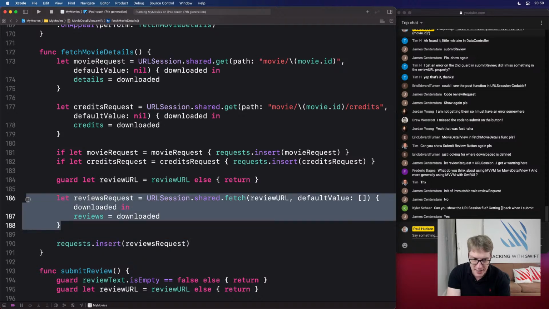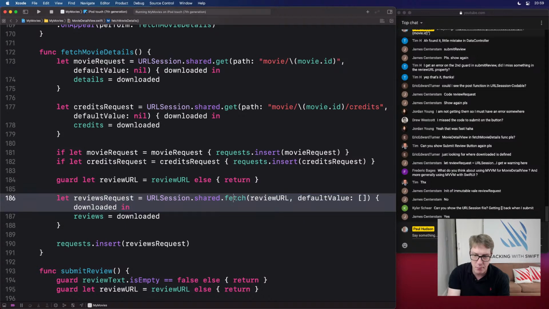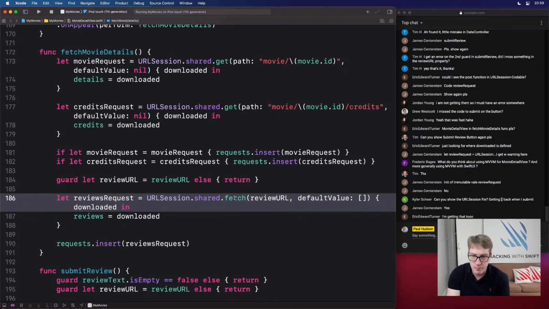I'd check that code. That's the exact correct line of code. You can see it working just fine here. It's possible there's a mistake in your code. Init immutable.